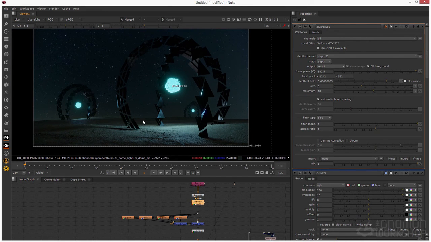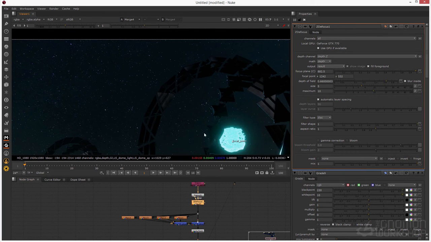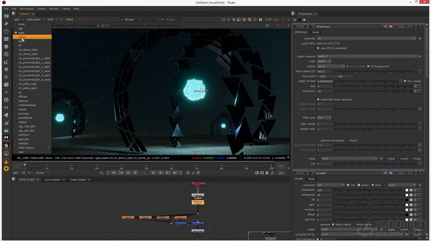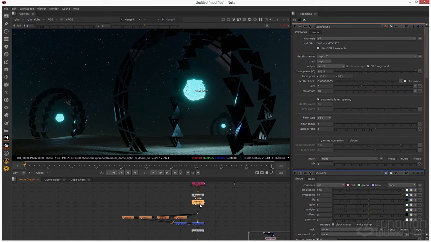Because it's such a wide angle, I don't necessarily think it's a good idea. I kind of like having the stars really sharp like this, so I am going to get rid of it, but just wanted to show you that it does directly connect in. That Vray depth pass will connect in directly to the new ZD focus node.